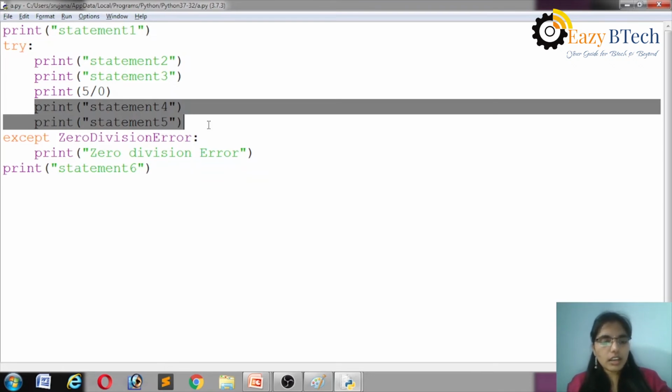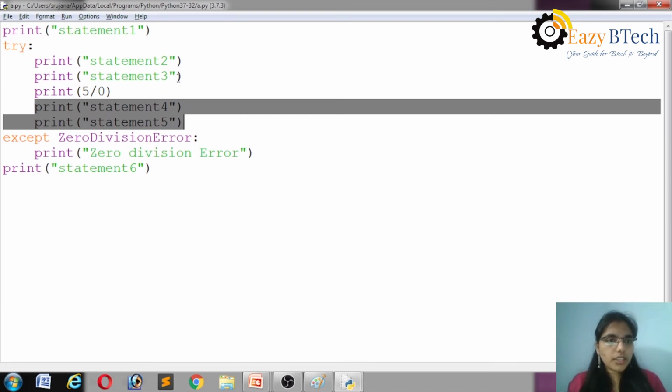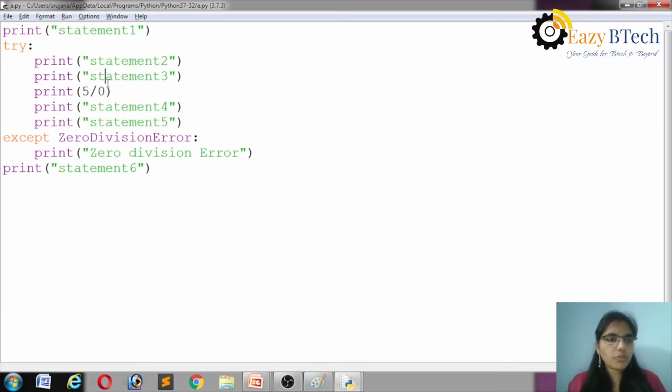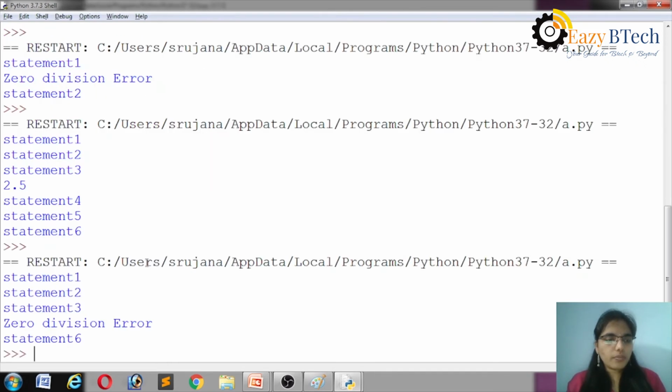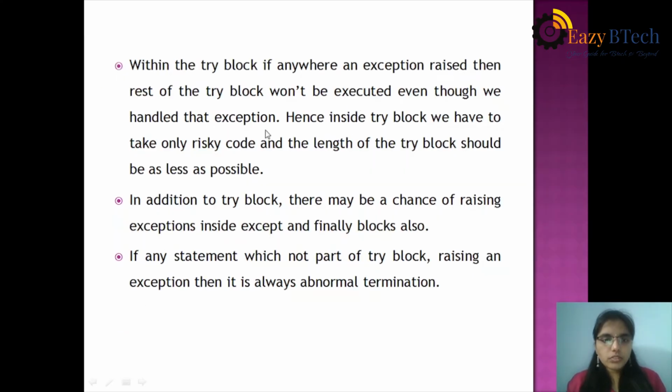Let's see this here. Up to statement 3 is executed. After that an exception came, so it will display zero division error and then statement 6. Statement 4 and statement 5 are not executed. Okay, this is about this point. So you have to write less code, only very risky code, in the try block.